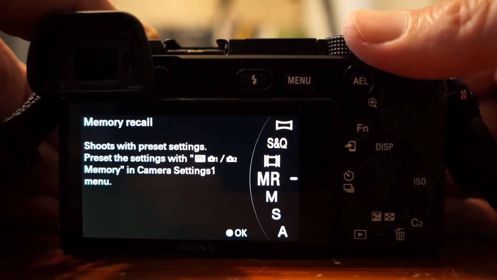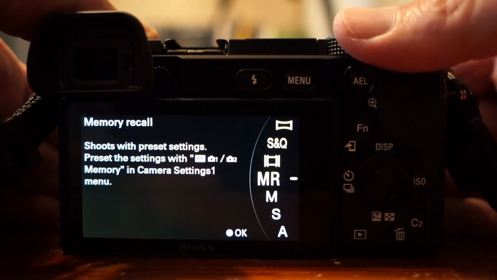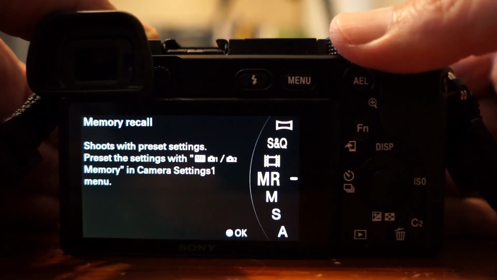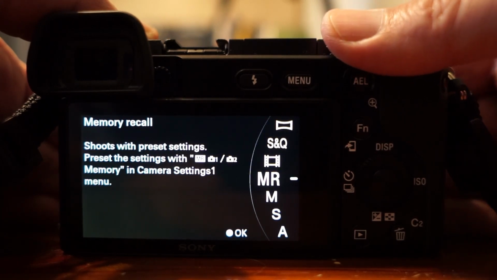Also, you can use a memory recall to open up the camera if you want to shoot a portrait or whatever very quickly. It's up to you how you use this. Many other cameras also have this sort of setting.